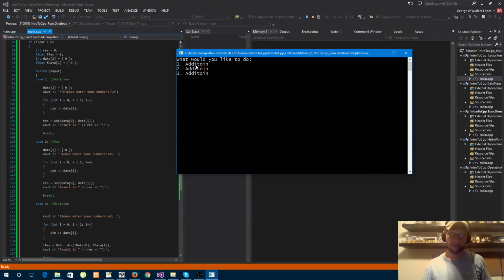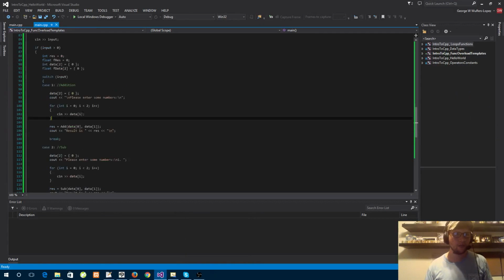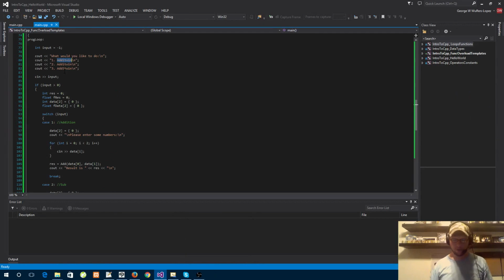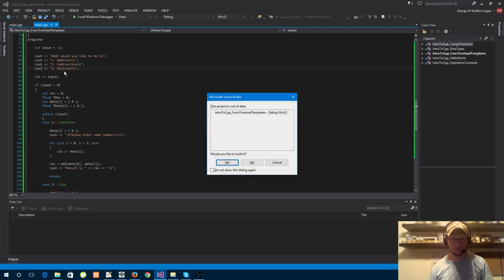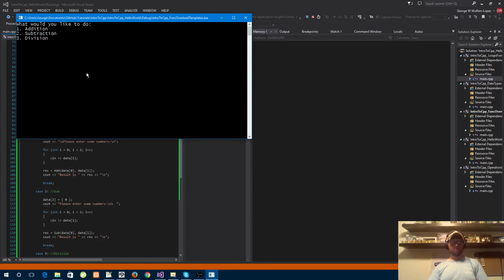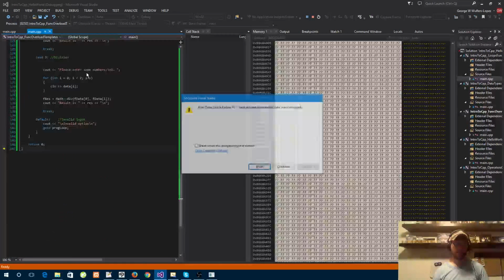Now, I messed up the addition, so I'll close that. And they're all called addatoin. So addition, subtraction, division, and let's do addition. Press 1 and enter. And let's see, let's do 5 plus 20.